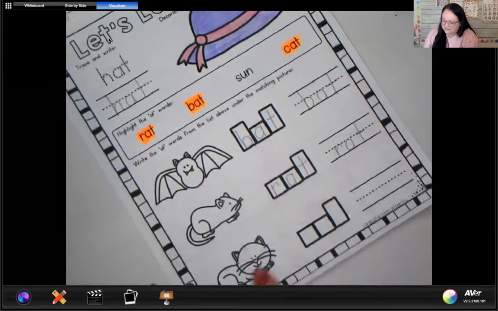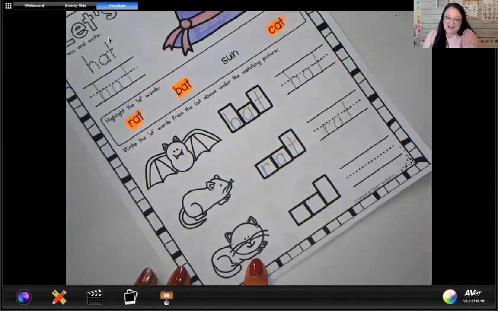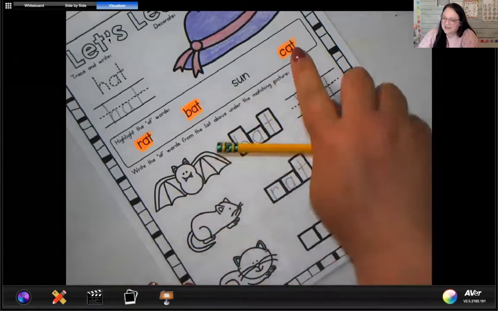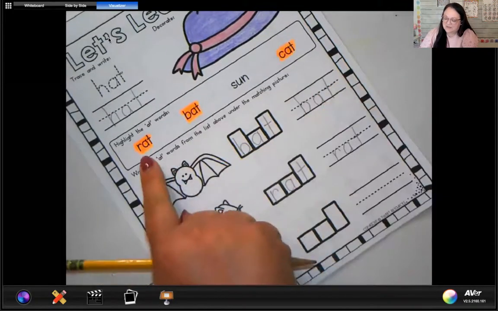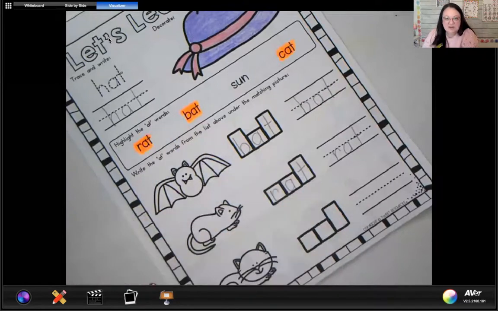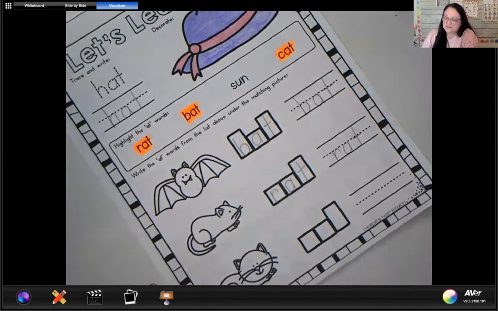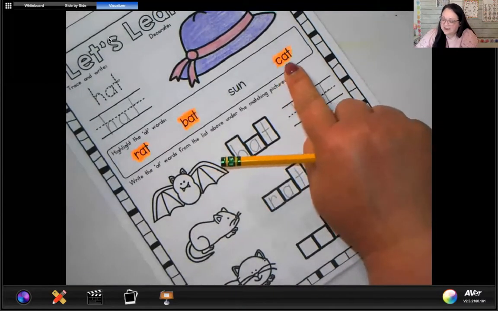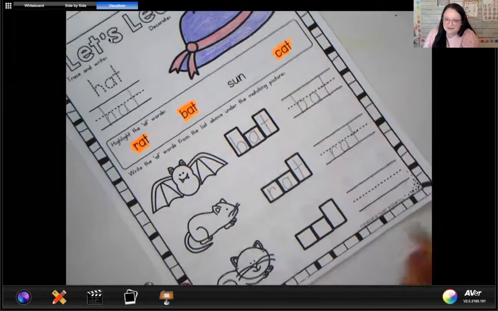Okay. Last one. This is a cat. We know that. Now, just by looking at the pictures in our word box up here, we know that this last word is cat because we've used rat and bat. But let's go ahead and double check with our eyes. We always want to double check our work. So let's look at the word, sound it out, and make sure. Cat, cat. Yep, it is. It's the right word.